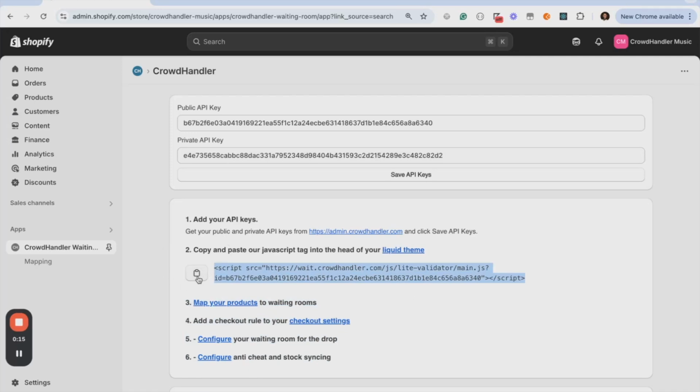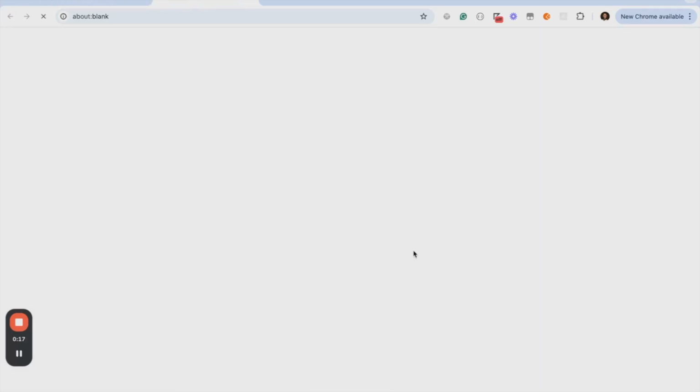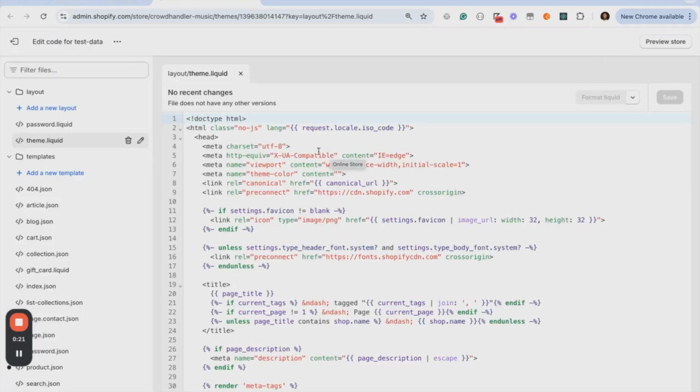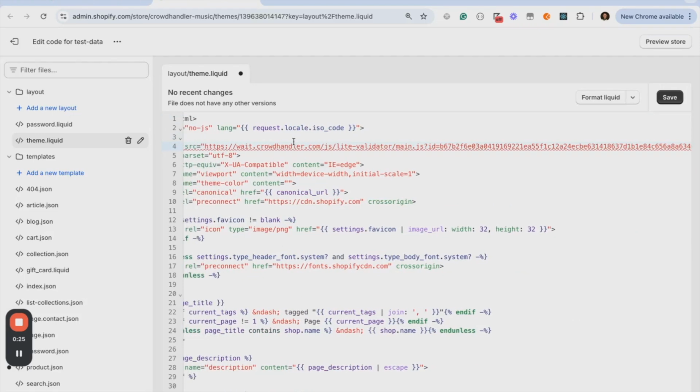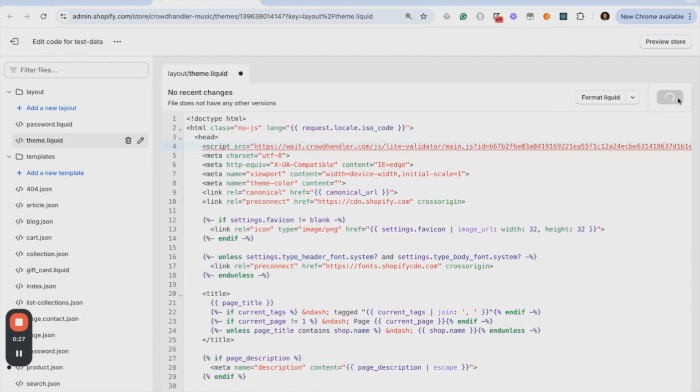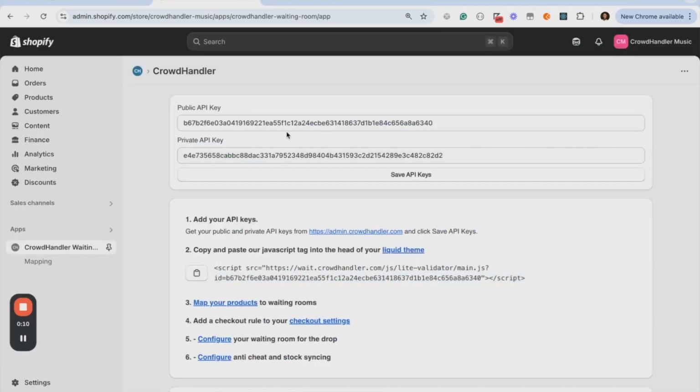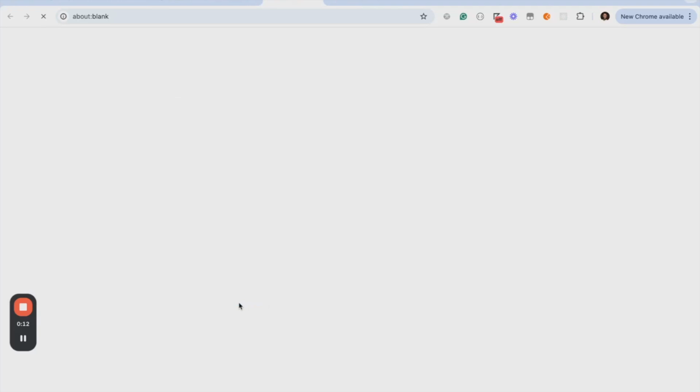Copy the script tag and click the Liquid Theme link. This will open the theme.liquid editor. Paste the script tag into the head of the theme HTML, ignoring any warnings, and hit Save. Click the Map Your Products link in step 3.